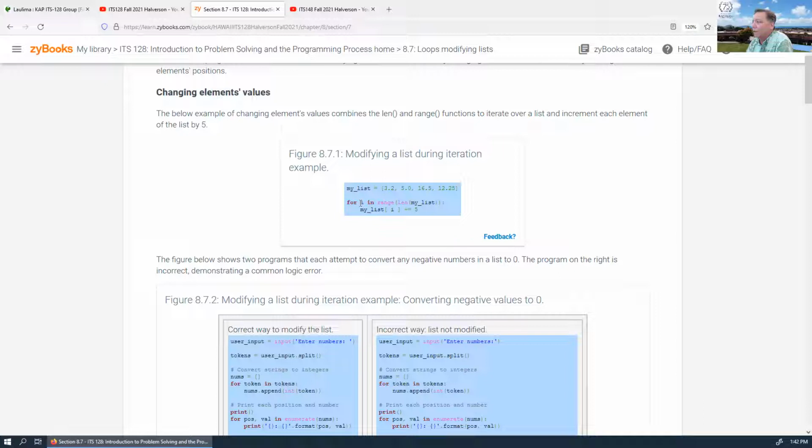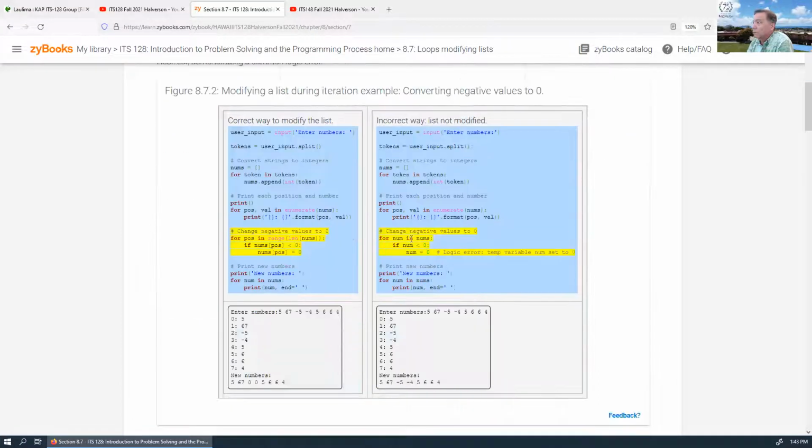So we're going to be indexing here. So this is going to be the index starting with 0, looks like, because the range is from 0 up to the length of the list. And so this goes from 0 up to the length of the list, adding 5 to each one. Correct way to modify a list, incorrect way. Let's see, what's the difference?